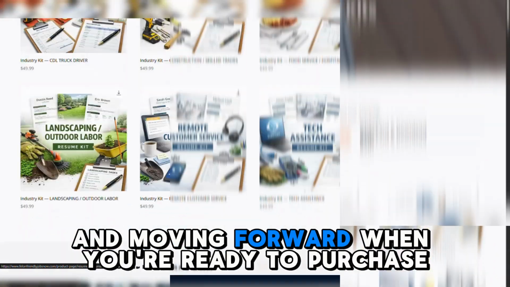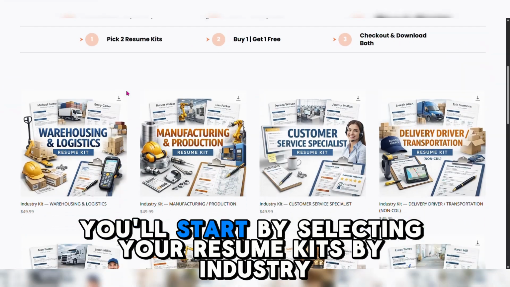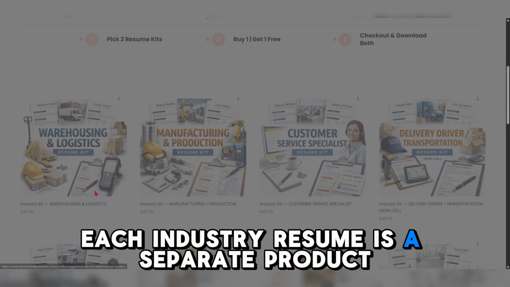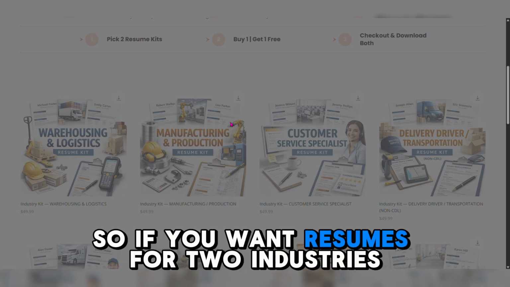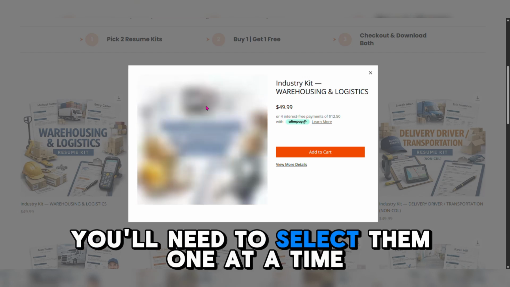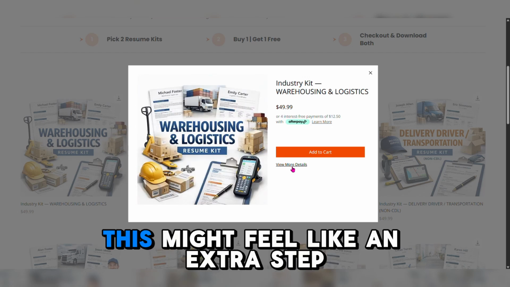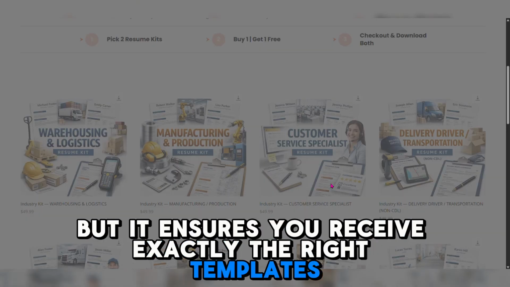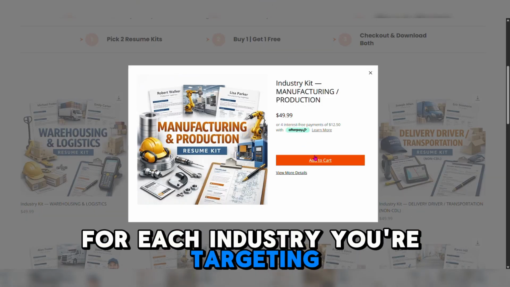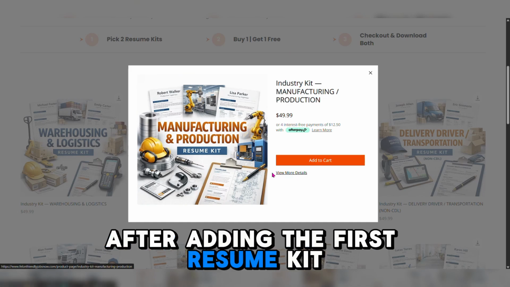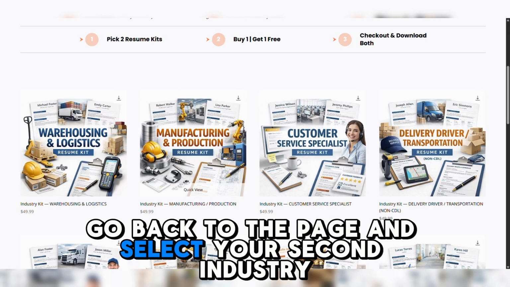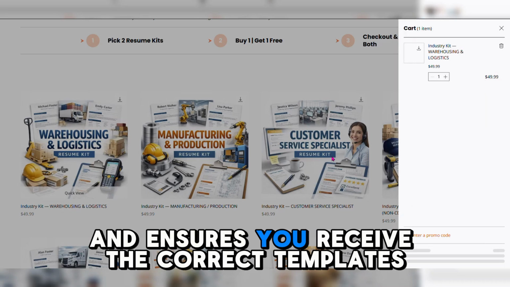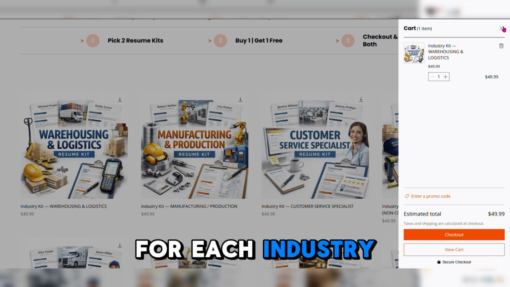When you're ready to purchase, you'll start by selecting your resume kits by industry. Each industry resume is a separate product, so if you want resumes for 2 industries, you'll need to select them one at a time. This might feel like an extra step, but it ensures you receive exactly the right templates for each industry you're targeting. After adding the first resume kit, go back to the page and select your second industry. This is completely normal and ensures you receive the correct templates for each industry.